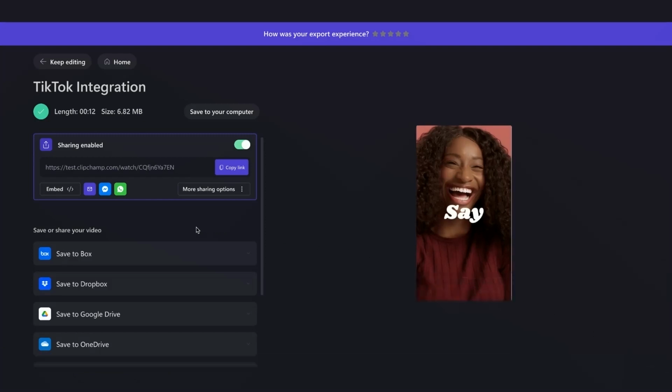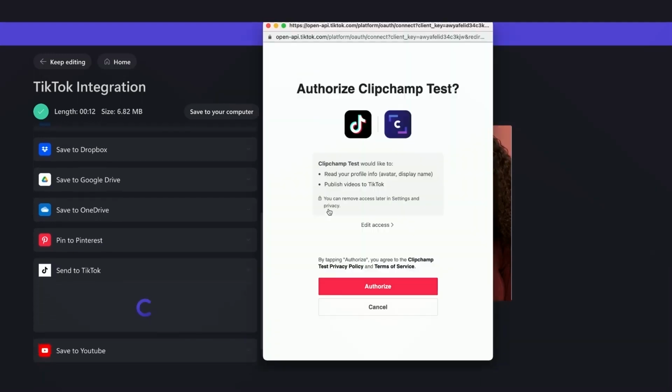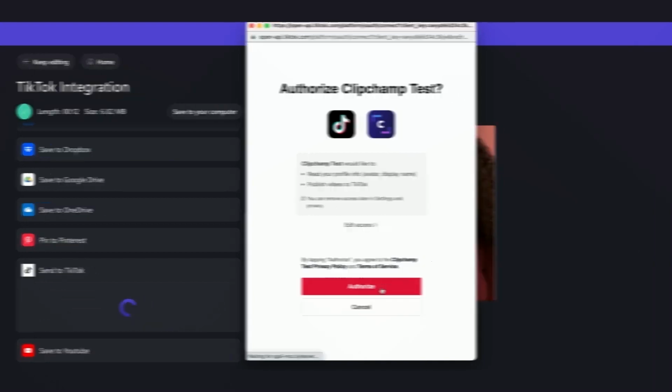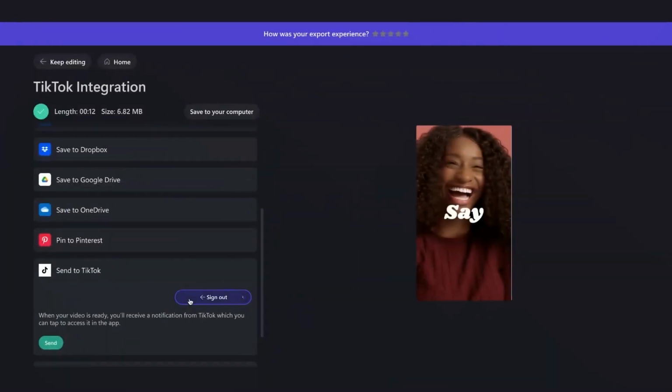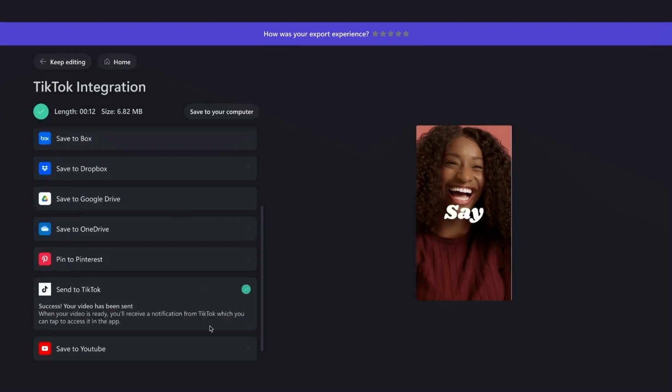And now for the TikTok integration. So you're going to go over here where it says save or share your video, and now the new option of send to TikTok appears. Once you click send to TikTok, you'll need to connect your TikTok account, and like always, you'll just need to authorize this. Now my TikTok account is connected, I can go ahead and send that straight through to TikTok by hitting send. Now the upload's complete, the video has been sent straight through to the TikTok app, and I'm going to receive a notification to let me know my video is ready to post.